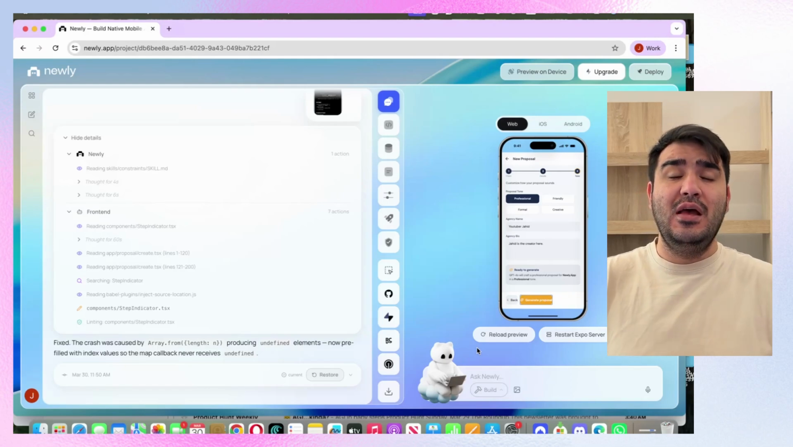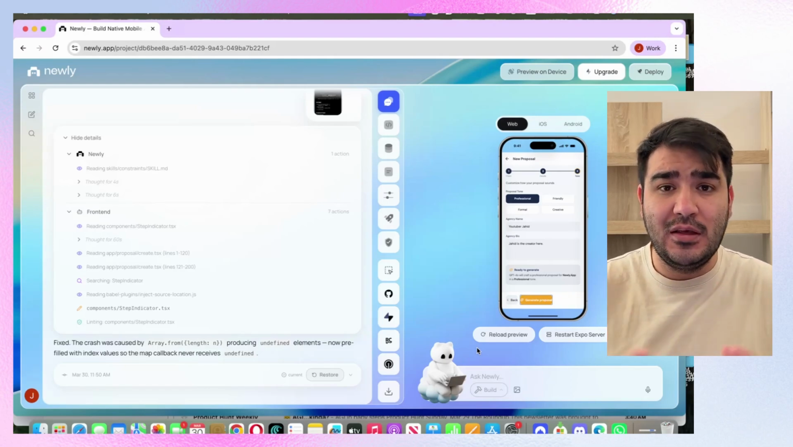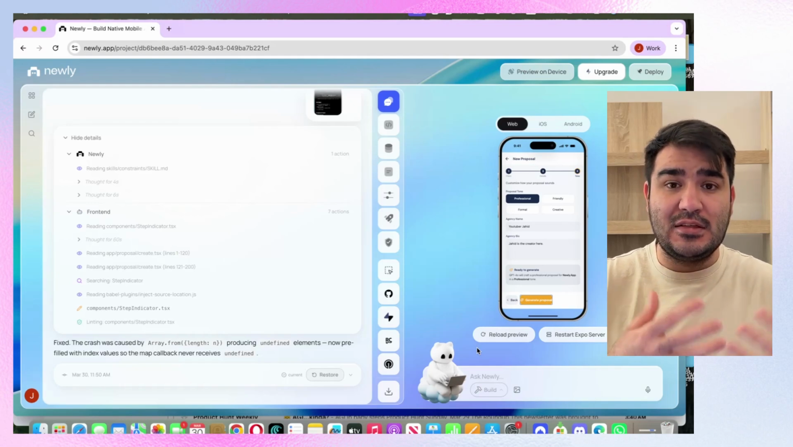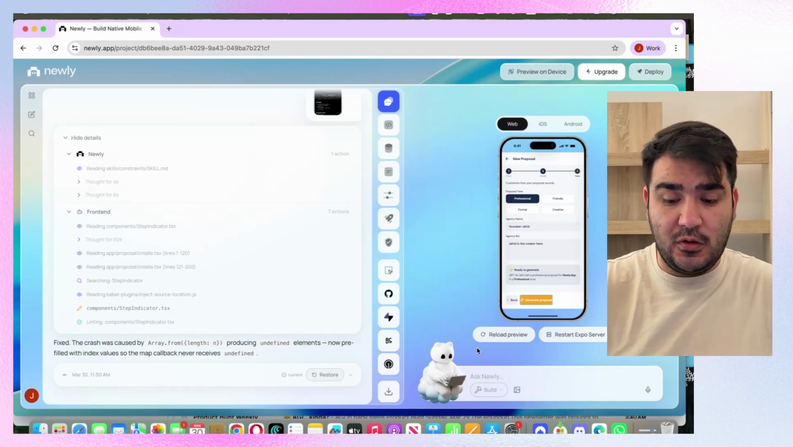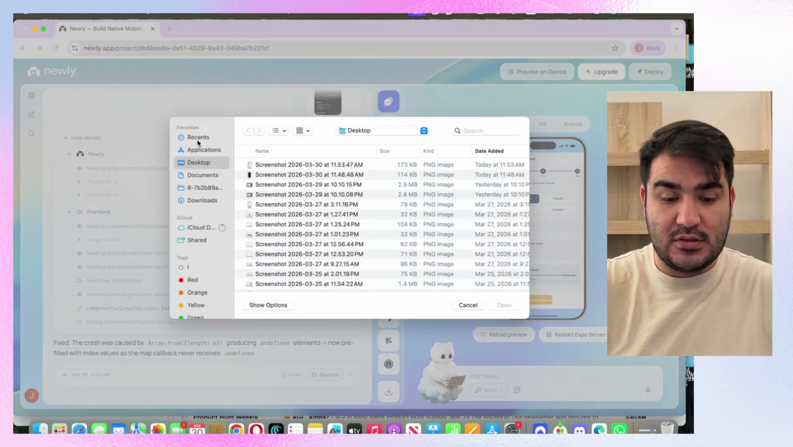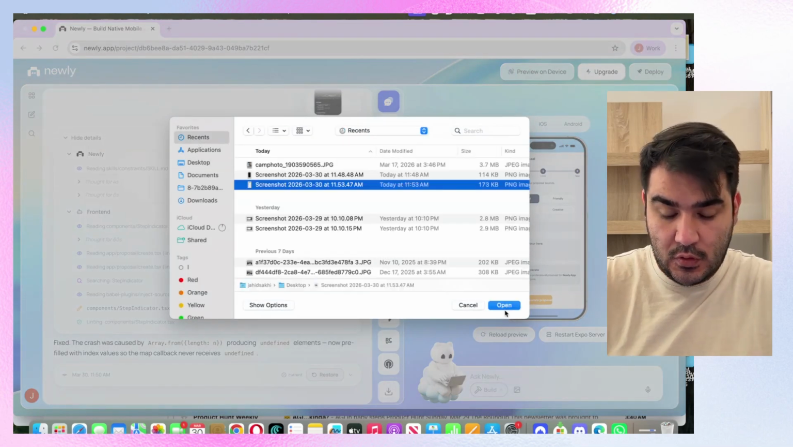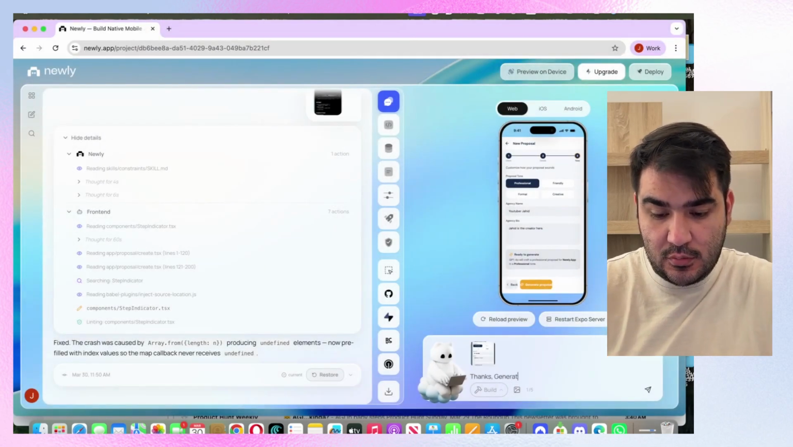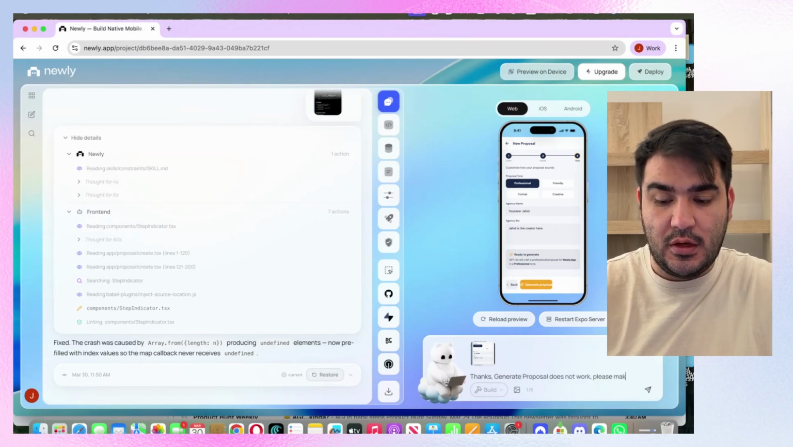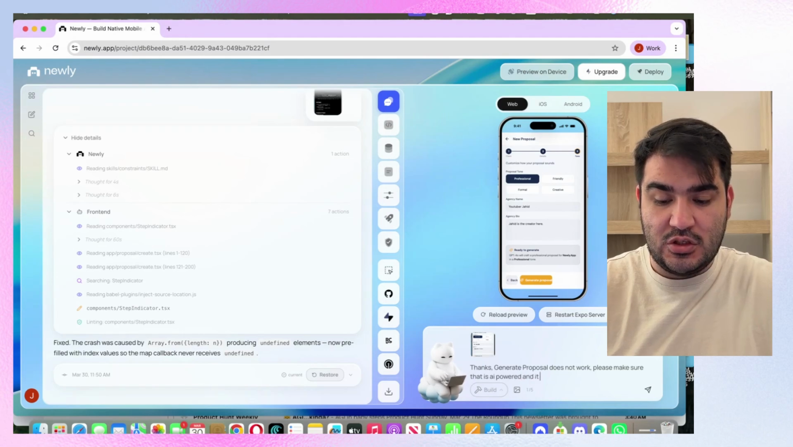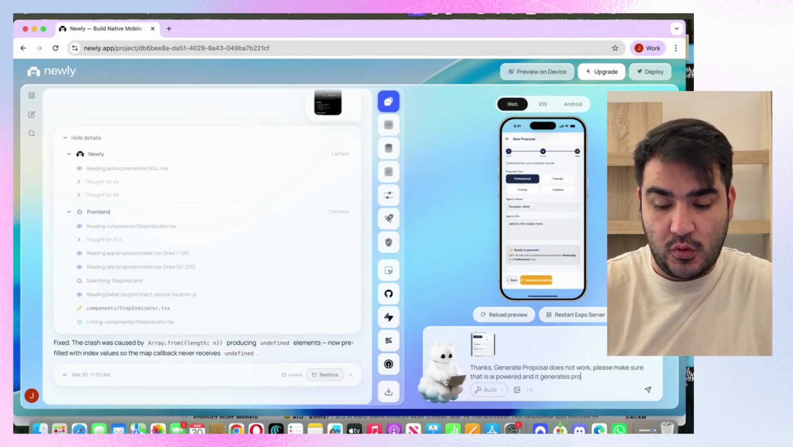So for you as well as a vibe coder, once you have your app ready, please check that everything works, all the buttons, all the corners. And if not, then ask AI to fix it for you. And here, the generate progress doesn't work. So let me just attach that and then ask AI to fix that for me, or just build it. So I'm going to say, thanks. Generate proposal doesn't work. Please make sure that it is AI powered, and it generates a proposal.